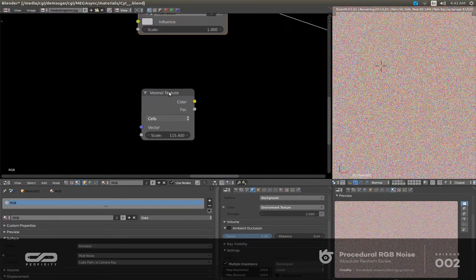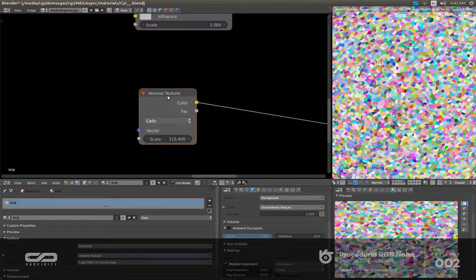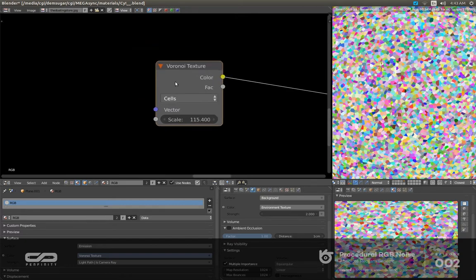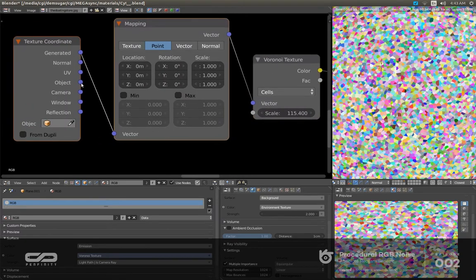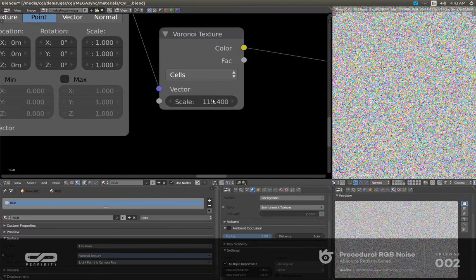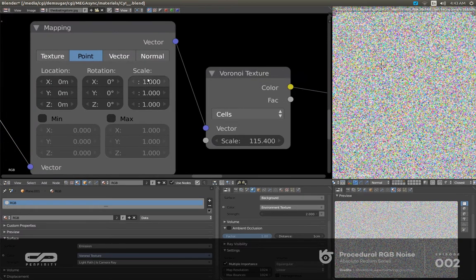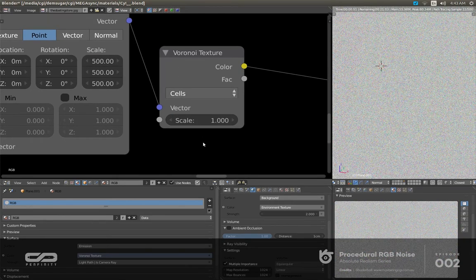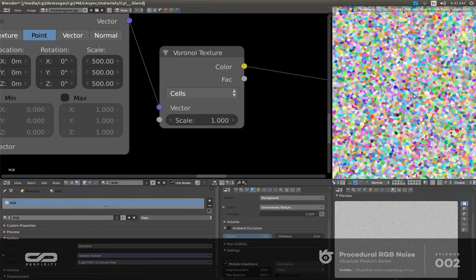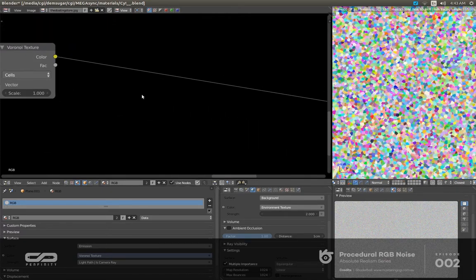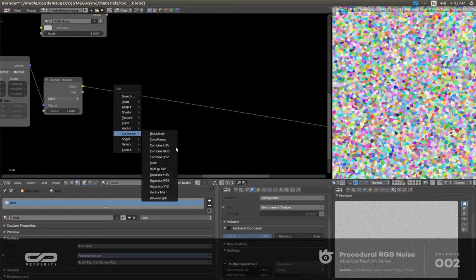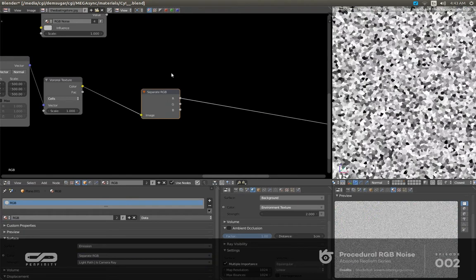So I'm going to start creating. Before that, I'm going to map texture coordinates in it and put it into object, because I don't UV unwrap it, and I'm going to put a scale of 500 and leave it to 1 for now. So now I have this, and what I'm going to do right now is separate the RGB components. So I have this.